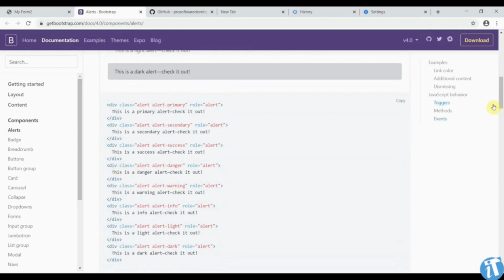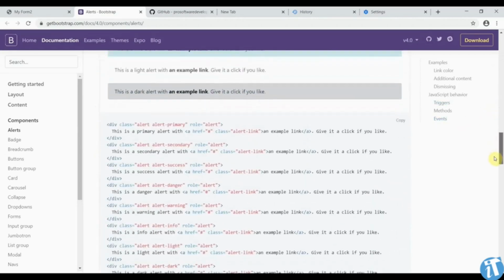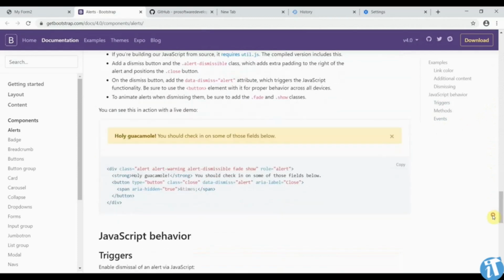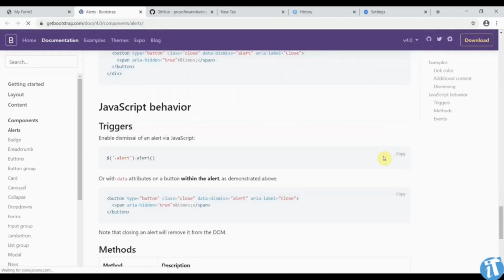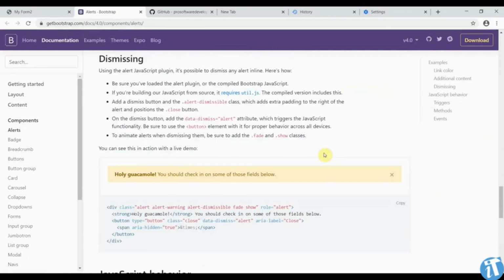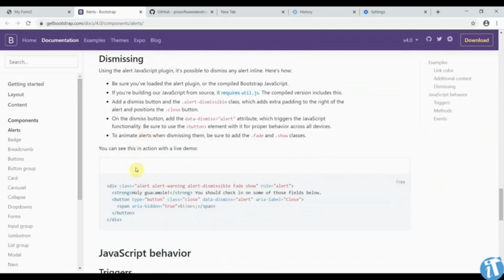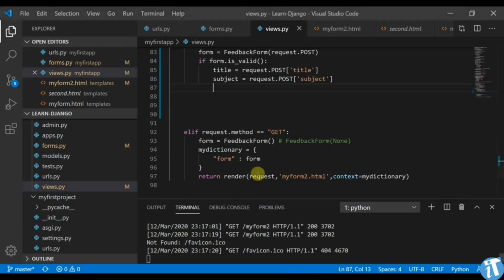Another type of alert here is those which are dismissible in nature. The dismissible alerts have a cross button on the right hand side which can be clicked, and when I refresh this page, you can see this alert message comes up again. So you can click the cross button and dismiss the message for that purpose only. So let's get started with this. First we will try to keep it simple. If the form is valid, title is equal to request.post title, subject is equal to request.post subject.